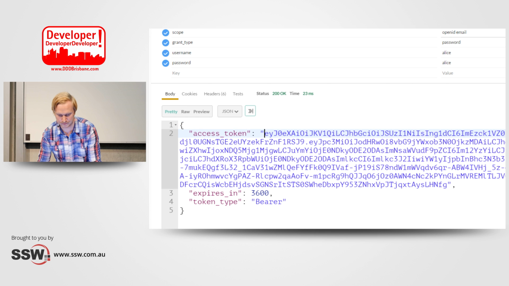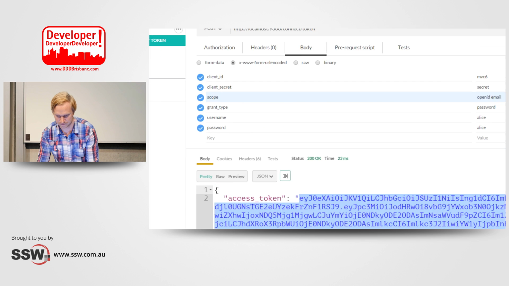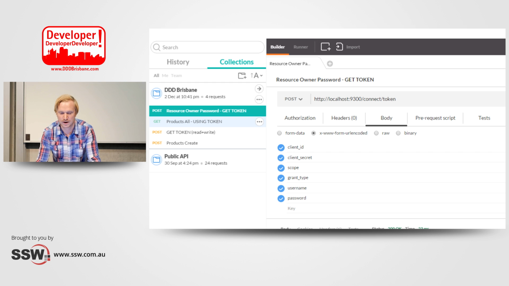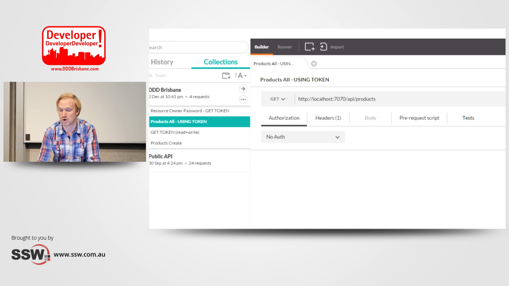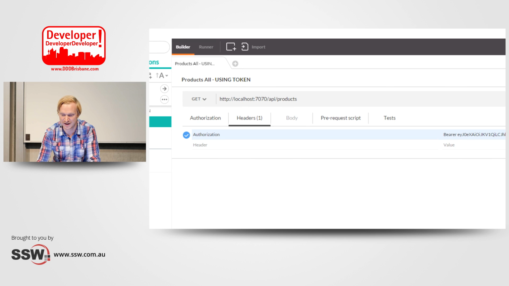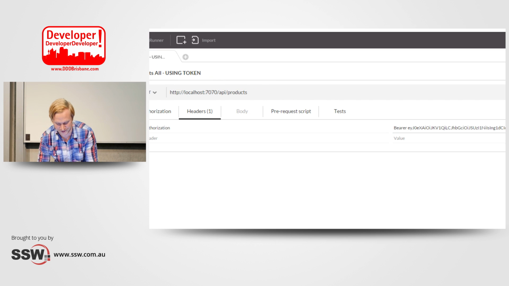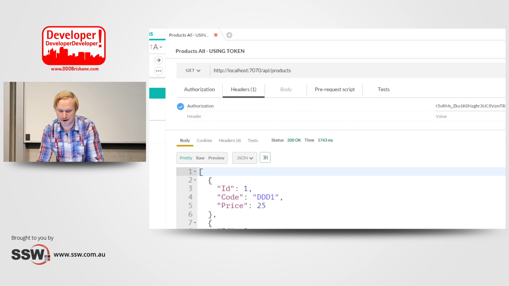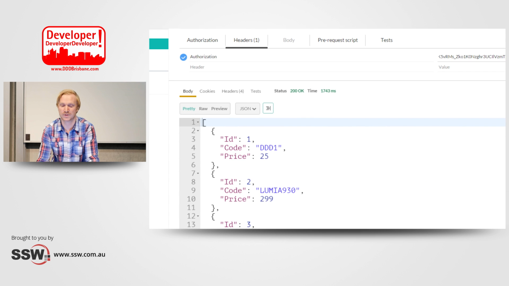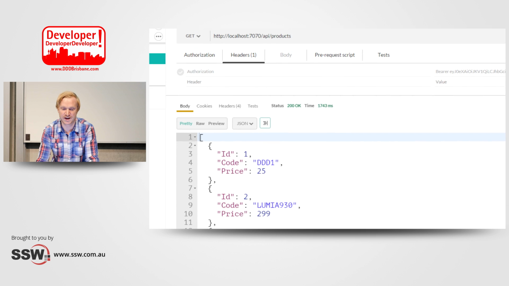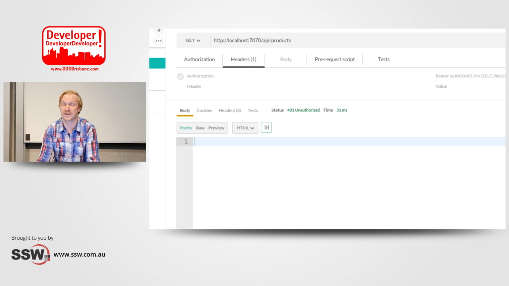I'm going to copy this. And then I'm going to do a call to product/all and basically just set this as an authorization header like we saw before. I'm going to replace this here with my new token. And invoke that URL, and I got some data. If I remove the authorization header and try to invoke this again, it's going to tell us that it's unauthorized. So we pretty much validated that this worked.